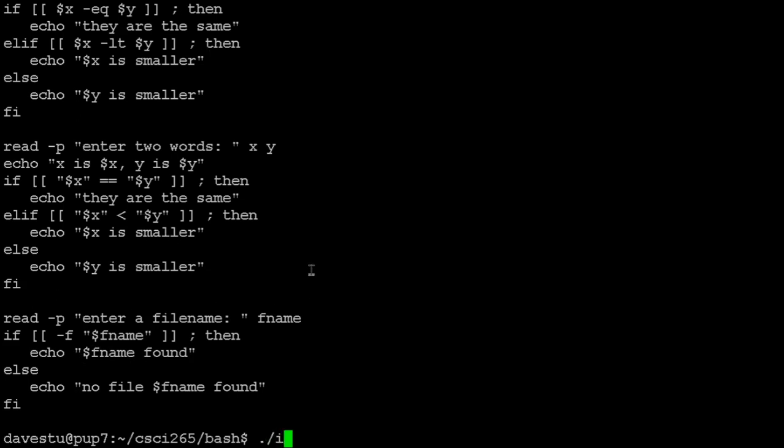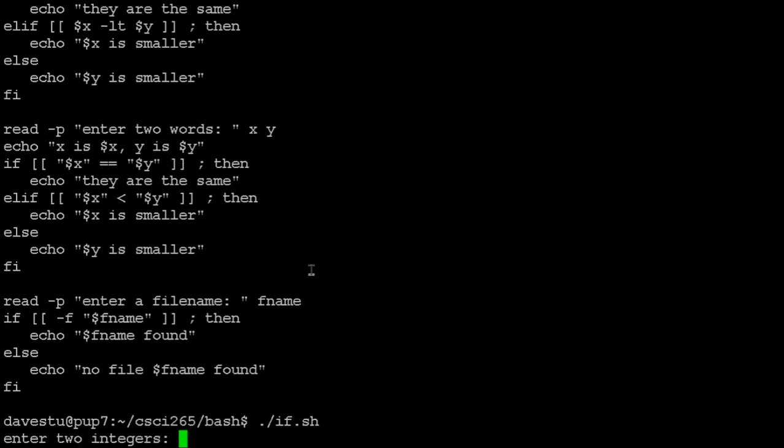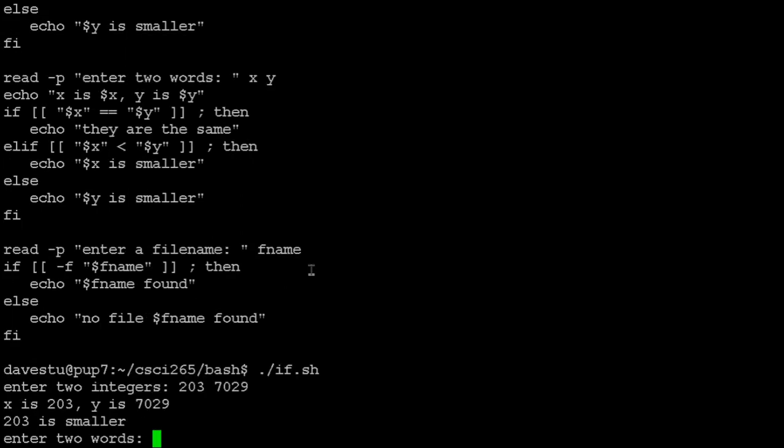So let's give this a whirl. And again, hopefully no syntax errors in here. It's asking us to enter two integers. So I enter 203 and 7,029. And sure enough, it goes through, echoes the two values, and tells us that 203 is smaller. So that was our first stretch there.